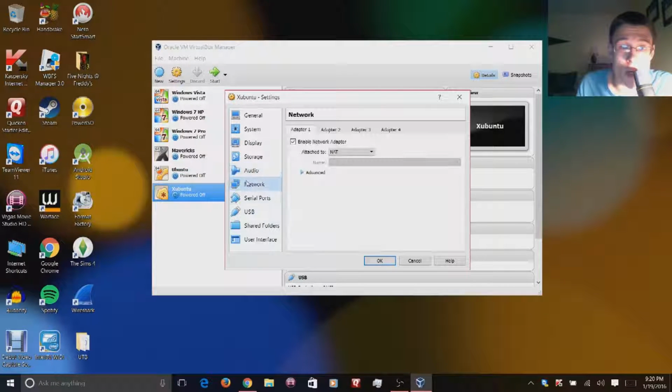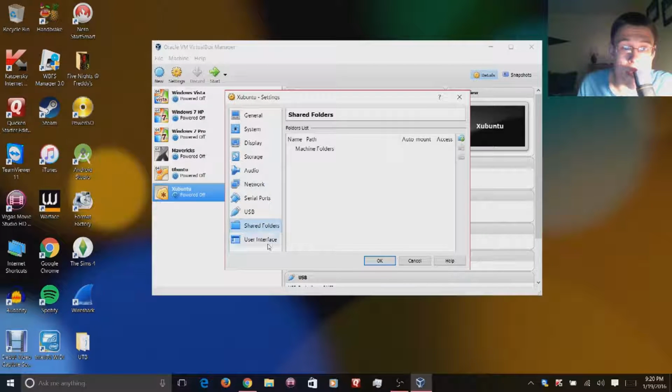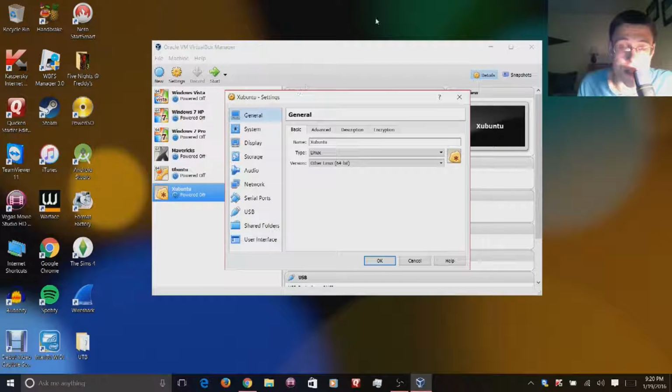Audio you want on, network, keep it where it is. Serial port you can leave alone. USB, keep that where it is. Share folders and user interface, you can keep all that where it is.